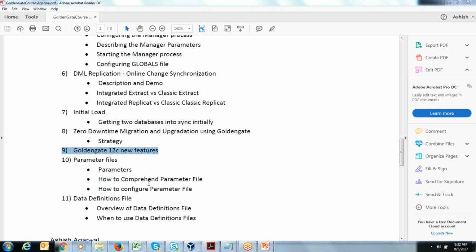Apart from that, upon completion of the training, you may be asked to work in an environment where Goldengate is already set up. So you will need to understand the parameter file. There we'll be discussing how to comprehend an existing parameter file. Or you may be asked to develop a Goldengate solution, set up a Goldengate solution. Therein you will have to set up a new parameter file. So we'll be discussing how to configure a parameter file as well.